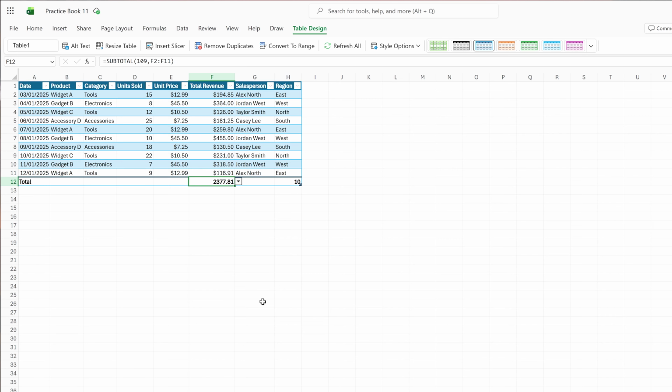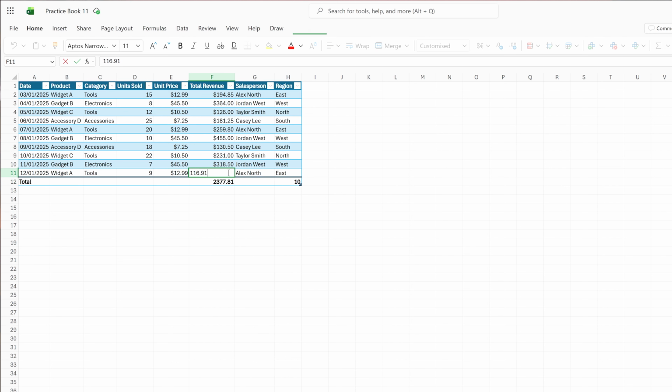Pretty easy. Important note, deleting, adding, or modifying data does not affect the calculation. It will adjust automatically. This applies to both formulas and the total rows function. For example, I'll change the final revenue cell, F11, to $216.91 instead of $116.91. Hit Enter and you'll see that the total automatically updates.